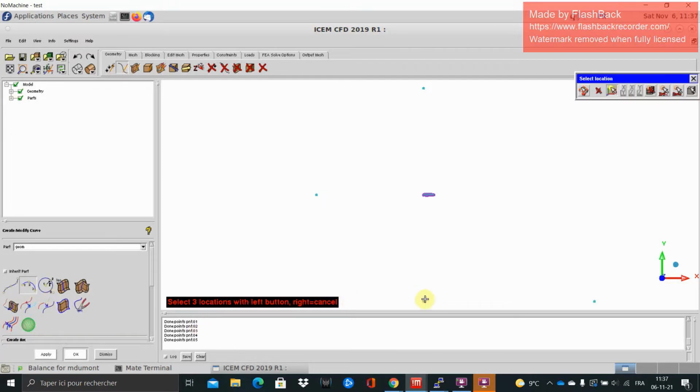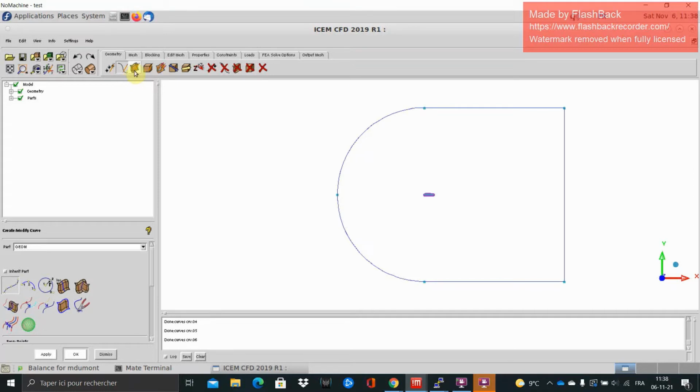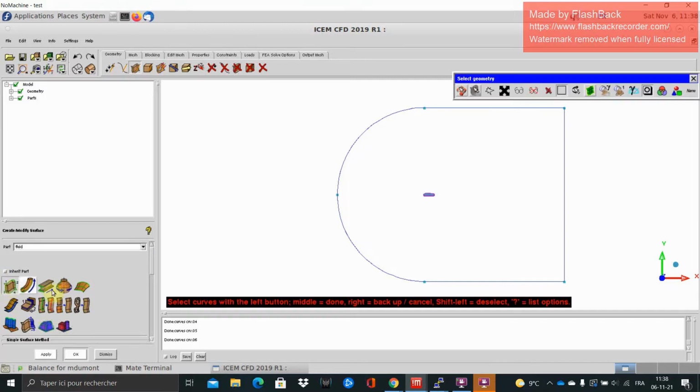And I select an arc passing through 3 points, and then the same but with spline passing through points. Okay, now I have the delimitation of my domain. The next step is to create the surface where I want to create the mesh. So I have to specify that I have a surface that I will call fluid, and that surface is specified using created curves.